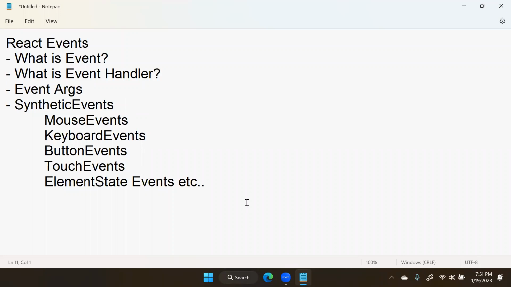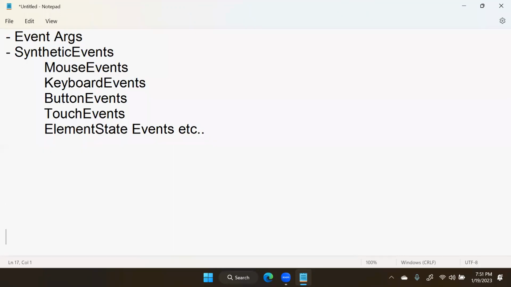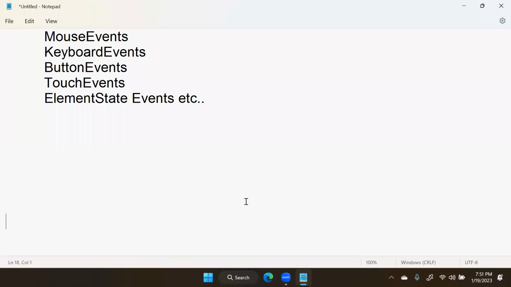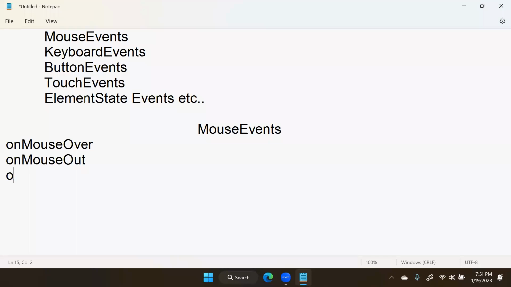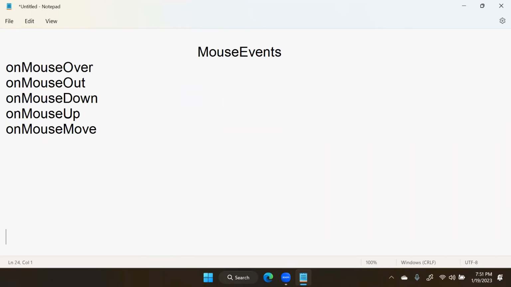So first today, we haven't started any event examples yet. We will start first with mouse events. What are the various mouse events and how to handle them? Mouse events we have like onMouseOver, onMouseOut, onMouseDown, onMouseUp, and onMouseMove. This all comes under mouse events.